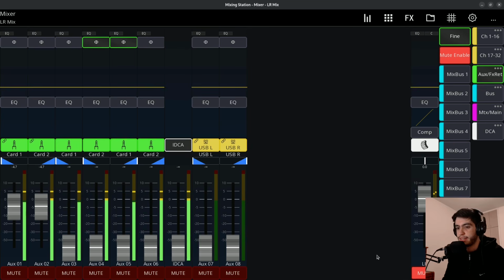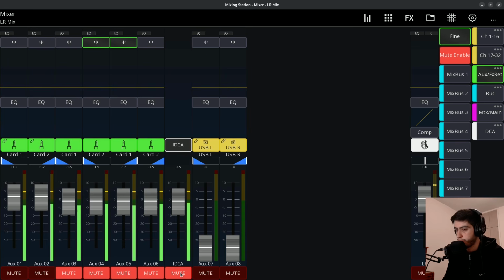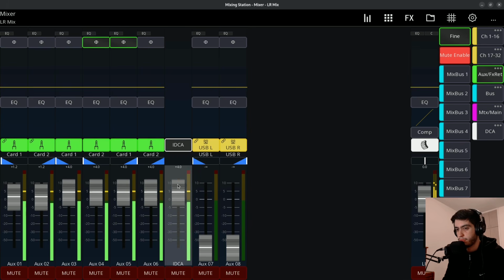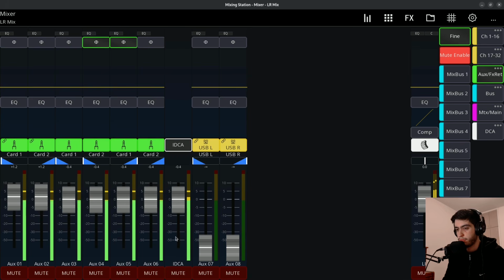That's it. Let's hear it now. This is the stereo signal and this is the widening effect. Pretty cool, right?